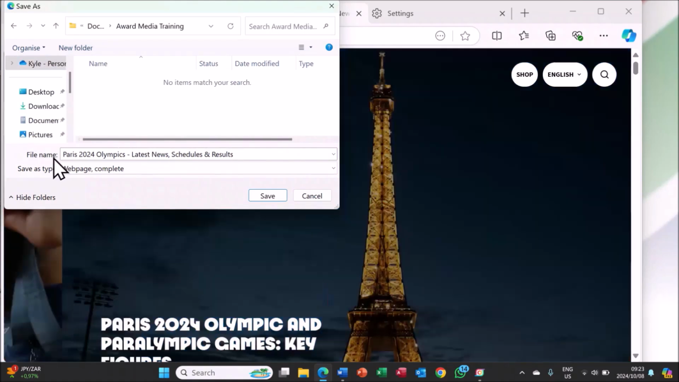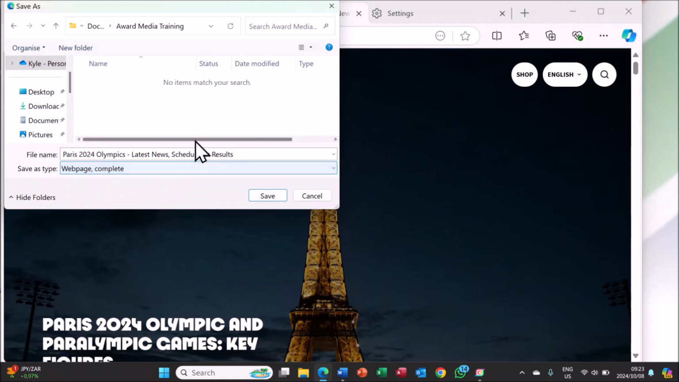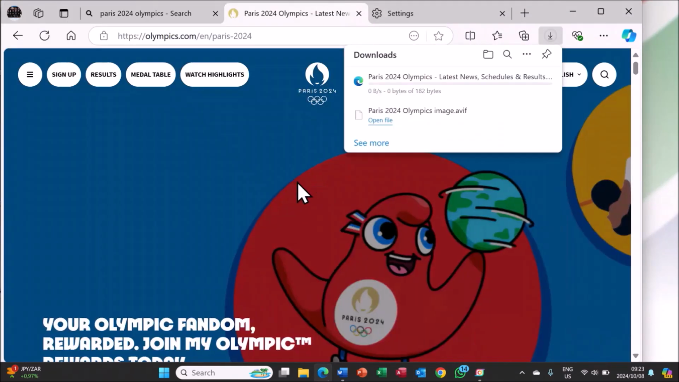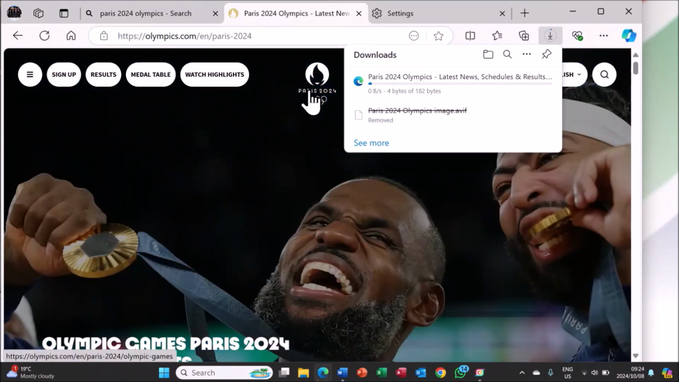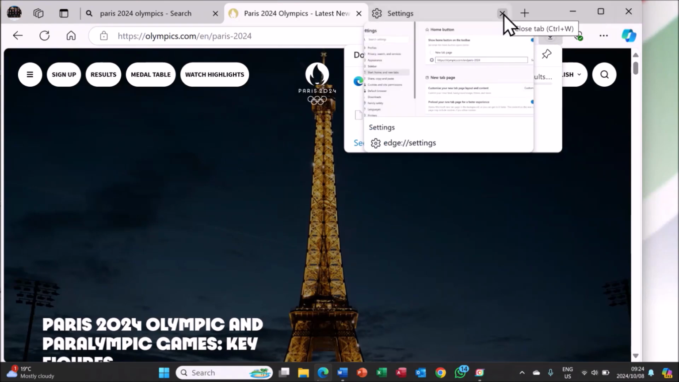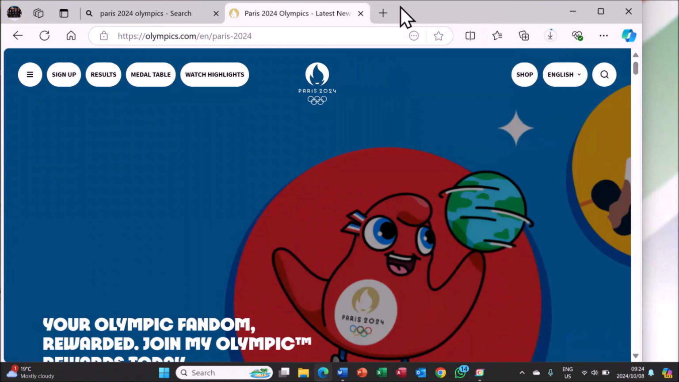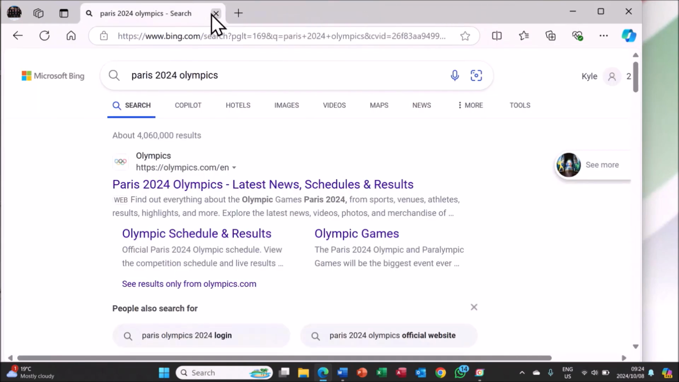And I'm happy with the file name. It's over here that I can change it. Or the Save As type I can also change over here. But I'm happy as it is, so I can click Save. If you'd like to close the web browser, you can go to the Close option in the right-hand corner. Or if you want to close individual tabs, you can click on the cross option, and it'll start closing the individual tabs.